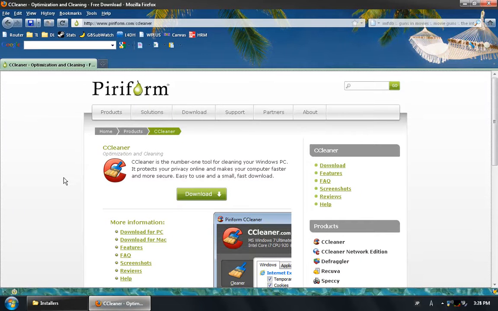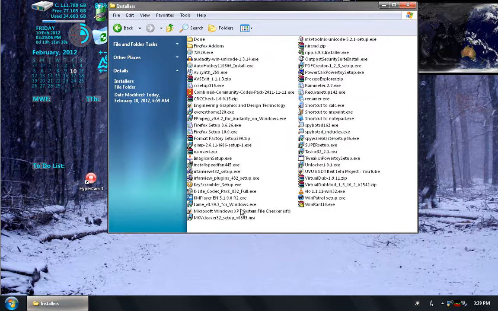To uninstall a program is to use a specific program that will behave similar to the control panel's add remove programs control applet. Online there's a program called Piriform's CCleaner. This is their website for it, and you can choose to download it. I've already done so, and it's here in the installers folder. So we'll install this now. I already have it installed, but I'm going to choose to override the existing installation with this one.